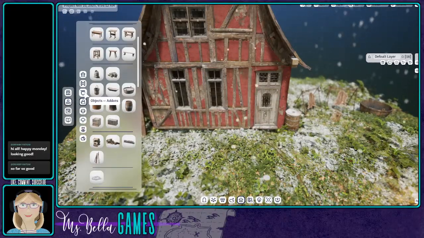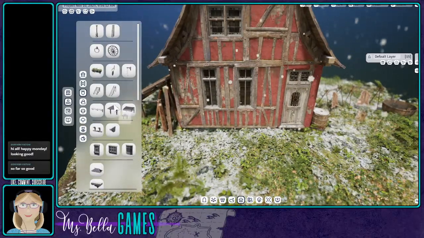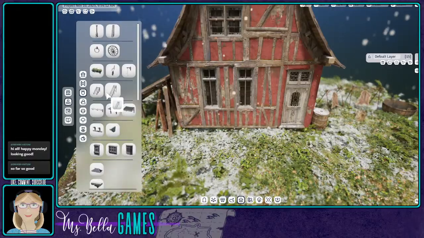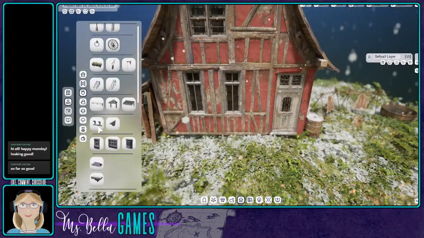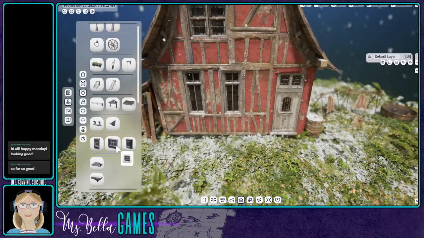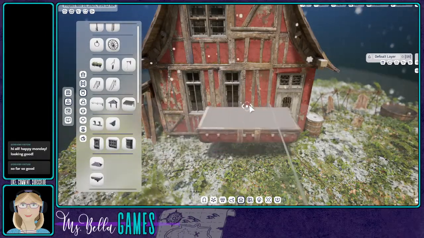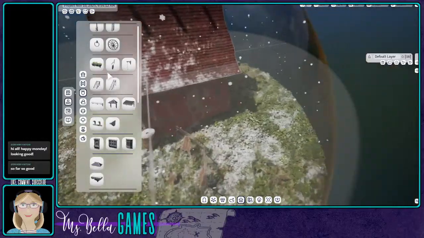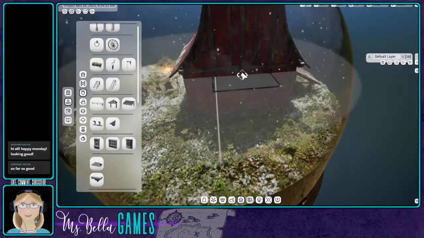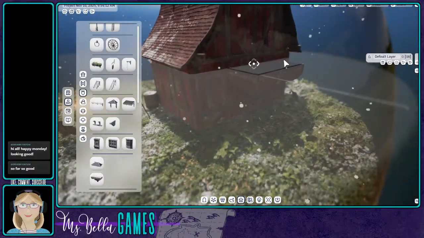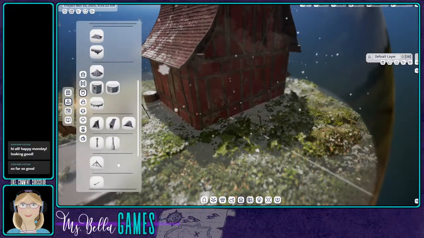Collections, objects, add-ons. We have some extra windows. I think this is supposed to be some type of balcony, but we don't need that. That's too fancy for this place.